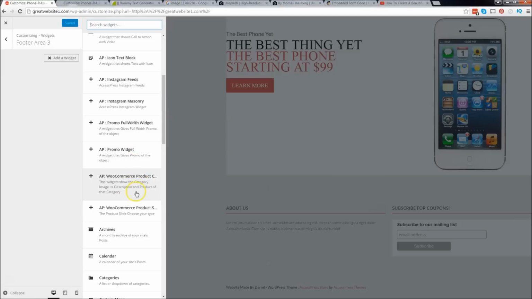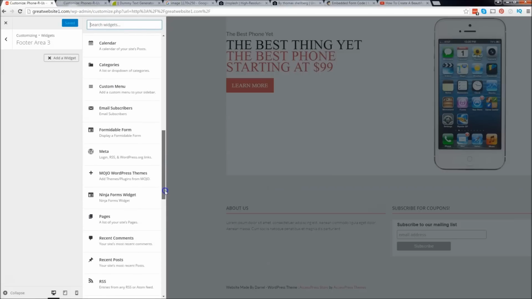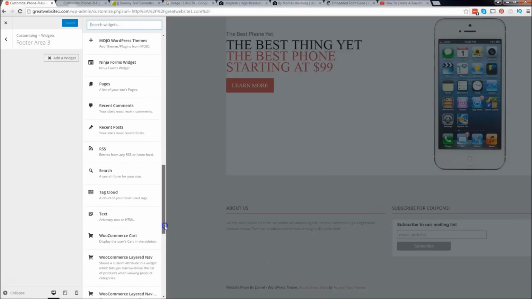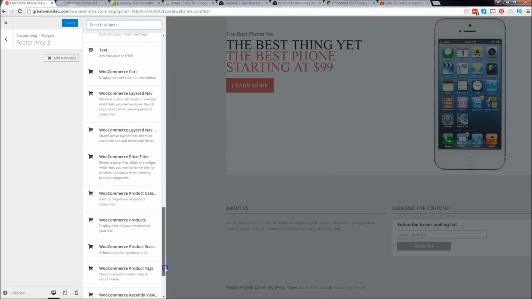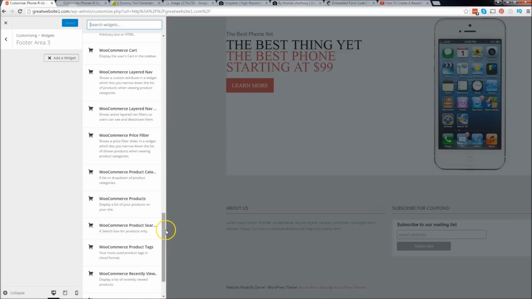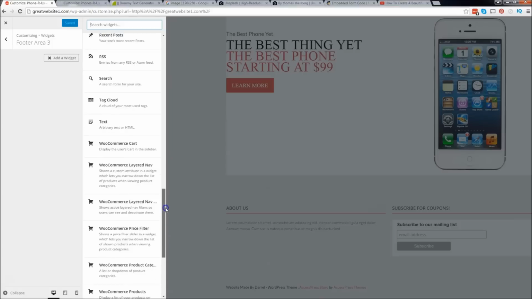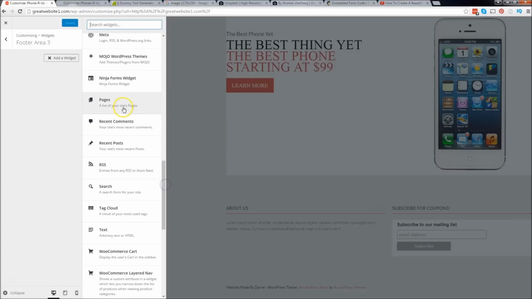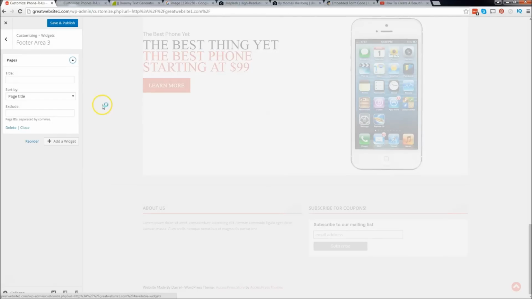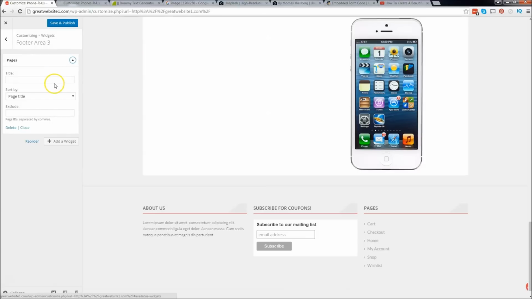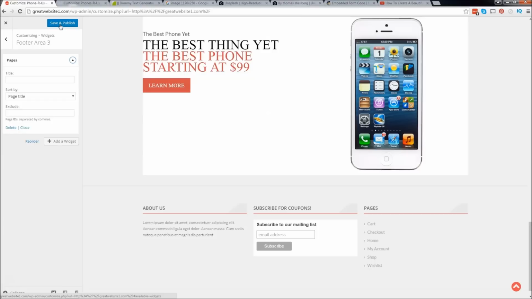You can add in different products like top rated products or anything you really want, because this theme has so much to add. It's amazing. I mean, you can add in all of these WooCommerce products, but generally people like to add in pages, so I'm just going to go ahead and add in a list of pages. And I'm just going to click on save and publish. So I want it to look just like that.